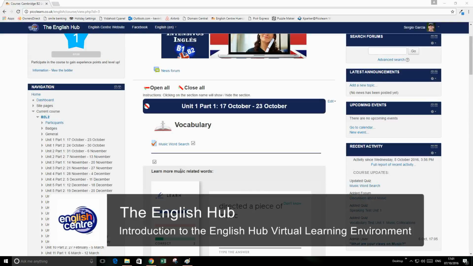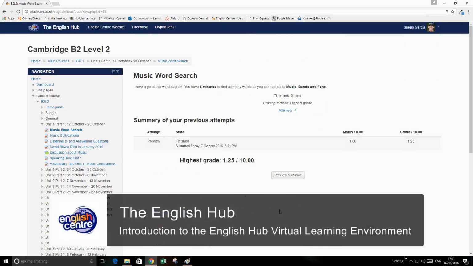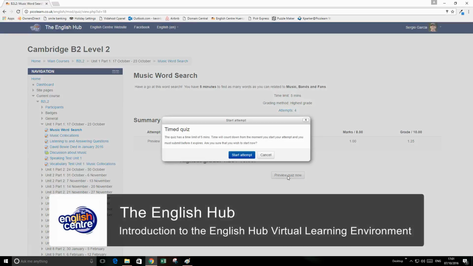I will now show you some of the content in more detail. For example, here we have a music word search, and you just click on the title itself. In this case, as a tutor, you can preview the quiz, whereas a student would actually attempt a quiz. Click on the preview and start attempt. It's telling you there's a time limit for this one of 5 minutes.